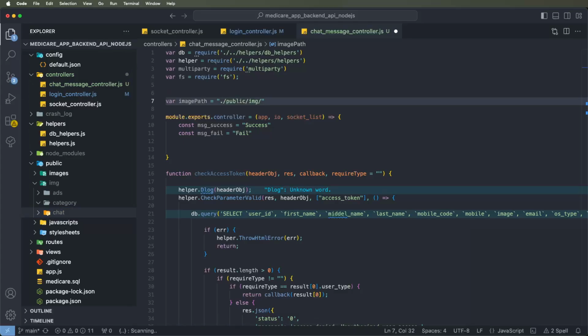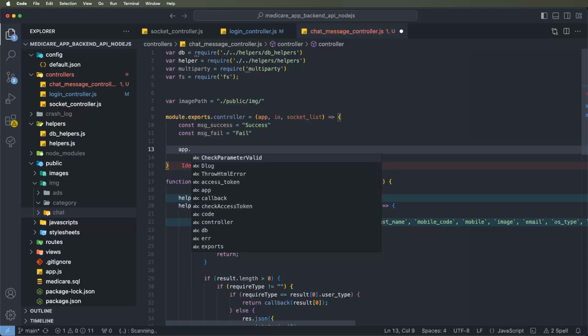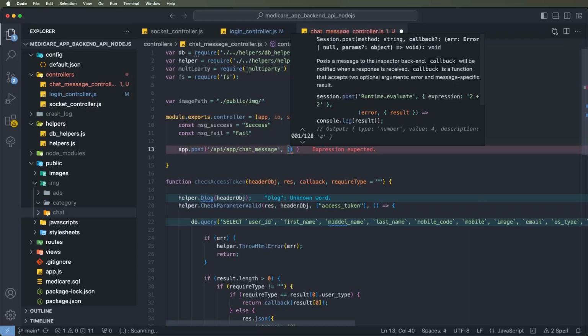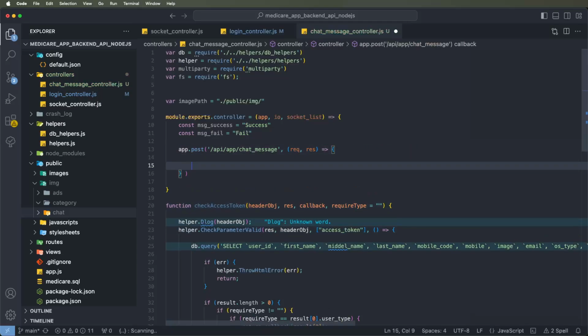Now we need to create the multi-parts API. First of all we need to create the API, app dot post method, with the route slash app slash API slash app slash chat message, like here. And now we need to get the two callback parameters, request and response, and call the function.